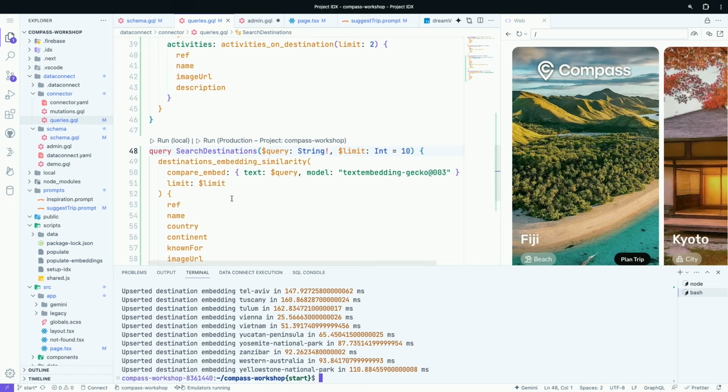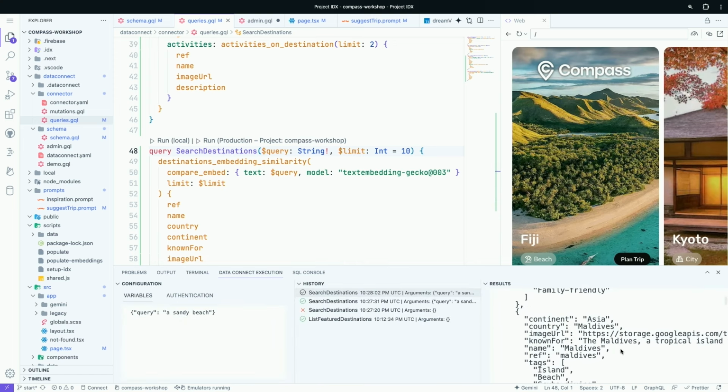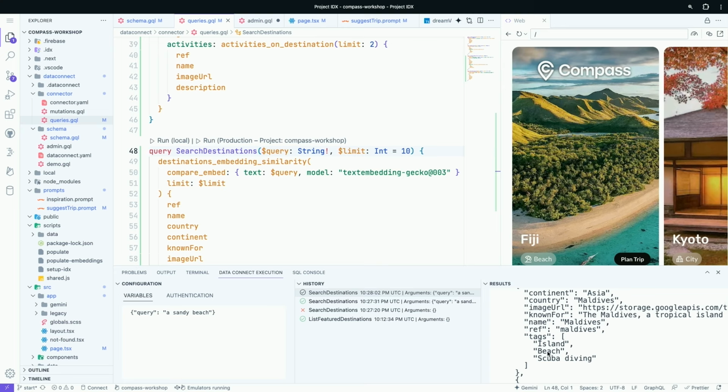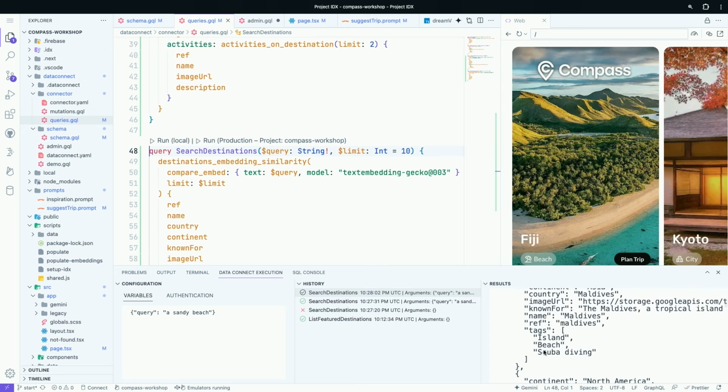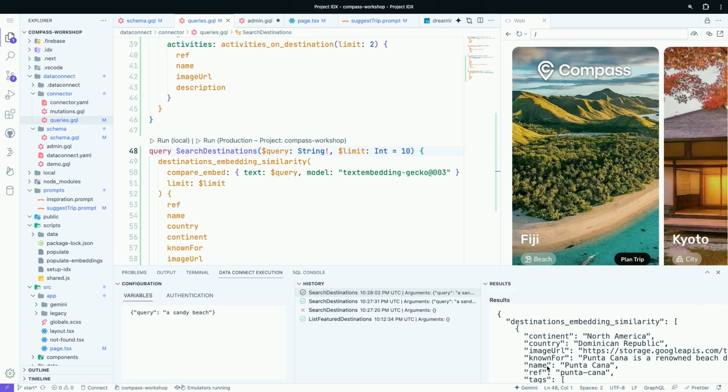And now, if I search for a sandy beach, you can see that my results are looking pretty good. Island, the tags are beach, beach, beach. All right. I think I've got something that's working pretty well for similarity search. Now, this is just a 3-word prompt, but it could be anything. You could type arbitrary text here, and it would find the nearest items in the database. But you want to have items that are similar to what your data looks like, because the whole idea is that you're doing a semantic similarity search.